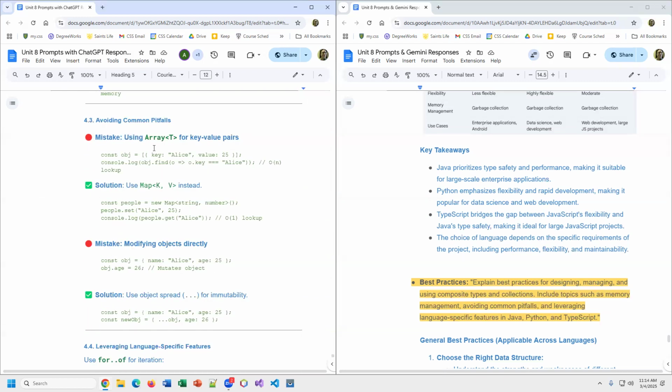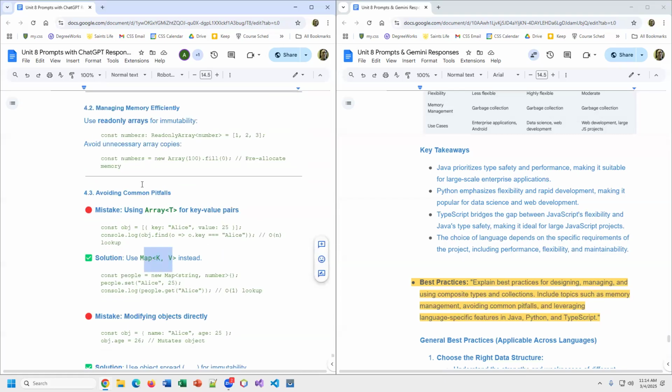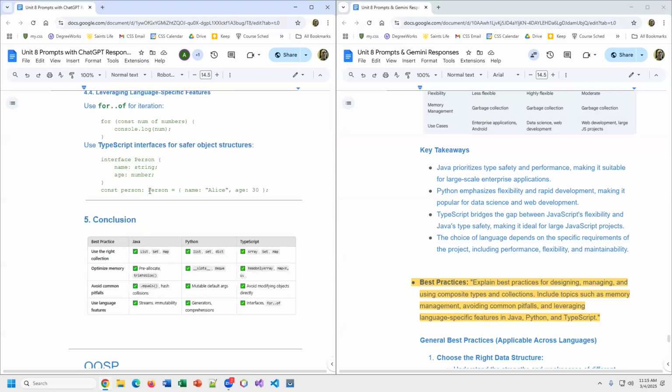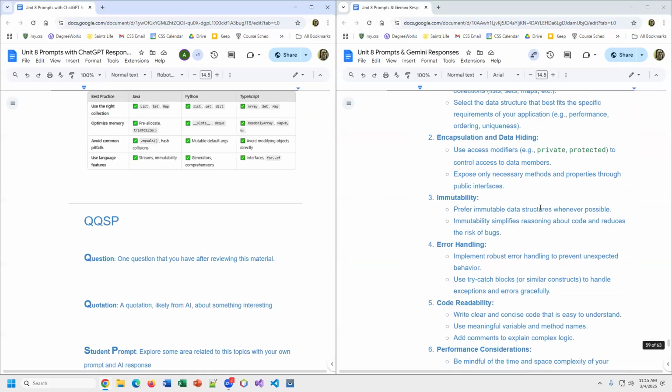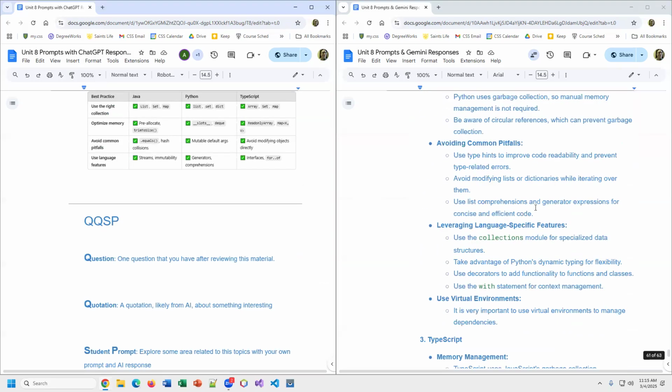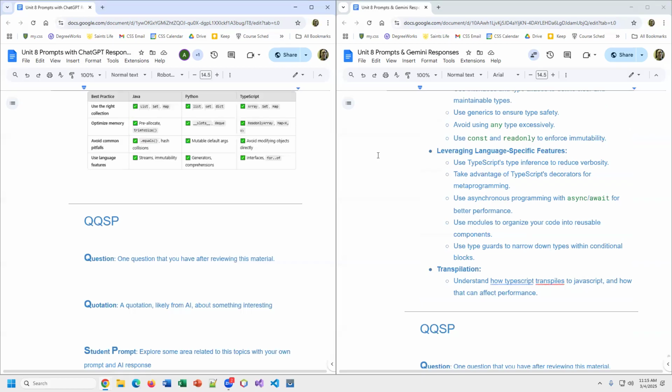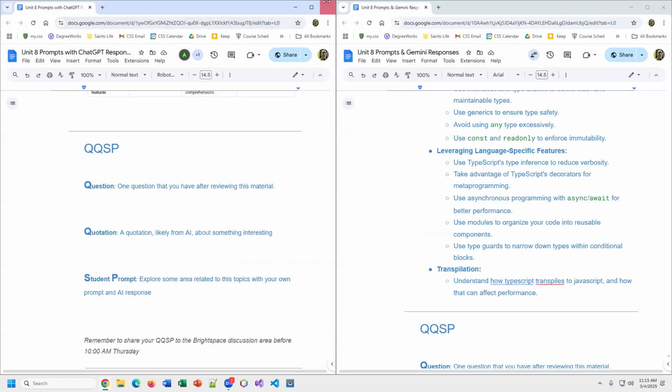So this talks about not using maps like you should, using a generic array of types here when you really should be using an actual map. This is in TypeScript. So again, you could read through that and see some of the suggestions in these different languages. But again, I didn't think it was that great of a response that either one of these gave for this.